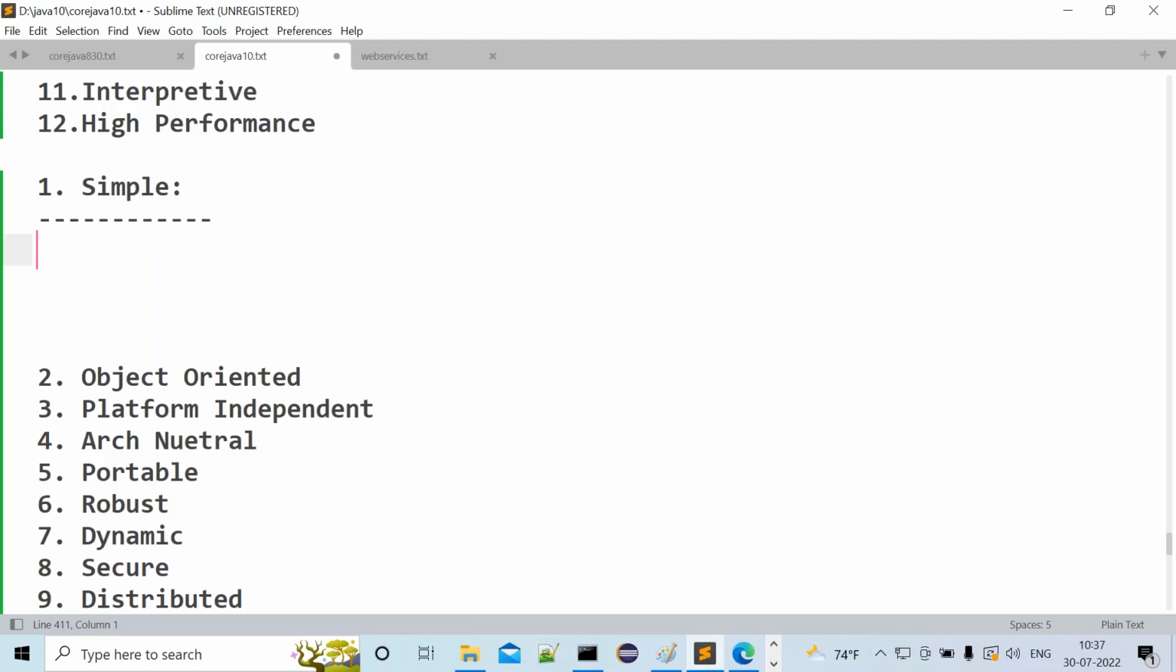If we ask the C programming language provider, what is the C programming language? They will reply, C is a simple programming language. If we go to the Python provider, what is Python? They will say, Python is a simple programming language. If you ask the Java vendor, Sun Microsystems or Oracle Corporation, what is Java? They'll say, Java is a simple programming language.